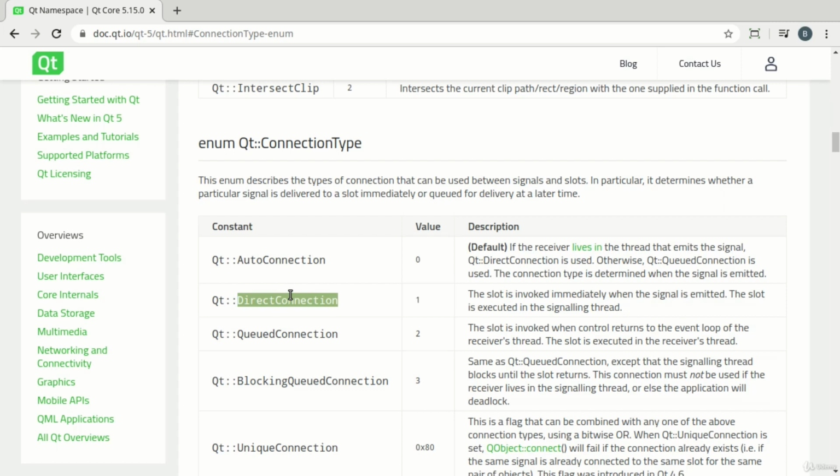Anyways, really what it says is auto connection, if the receiver lives in the thread that emits a signal, direct connection is used. Otherwise, queued connection is used. Meaning if these are on two separate threads, it's going to go between direct or queued. Now why is that? If we look at direct connection, the slot is invoked immediately when the signal's emitted. So it doesn't even wait, it just says, boom, I've done something. But if they're on two separate threads, queued connection is the way to go. And queued connection is going to say, the slot is invoked when the control reaches the event loop of the receiver's thread. So you have two threads, A and B.